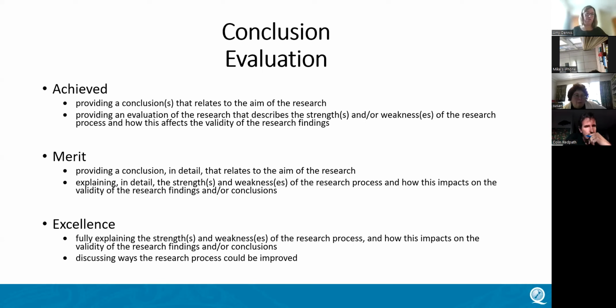Just take note that to reach excellence, the evaluation has to be extended. So you've got to look at methods of improving the research process. So this could be through an explanation of different data collection methods that could improve the overall validity of results.